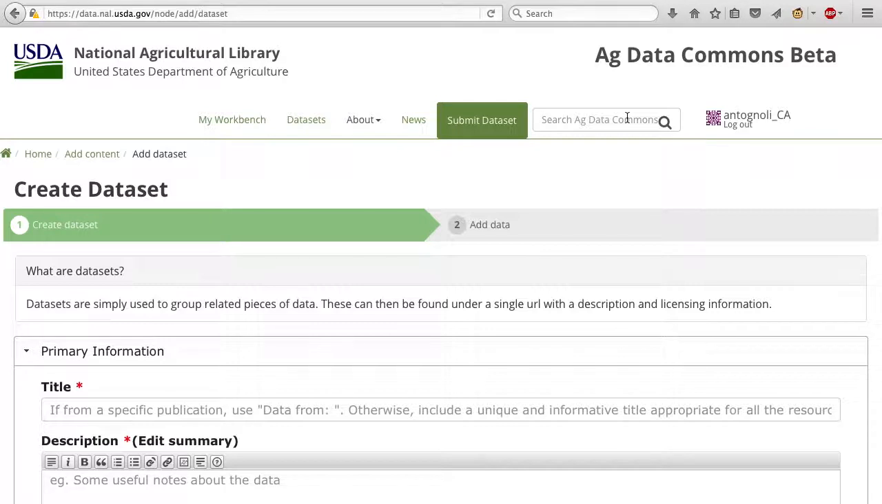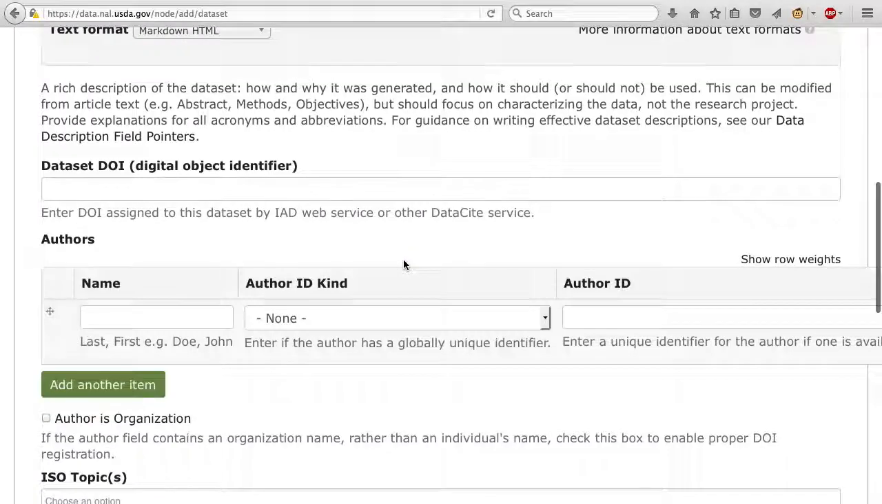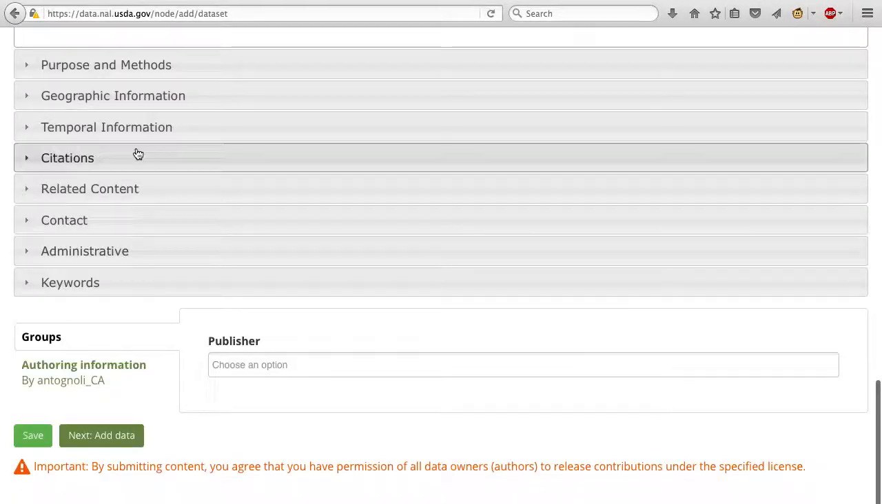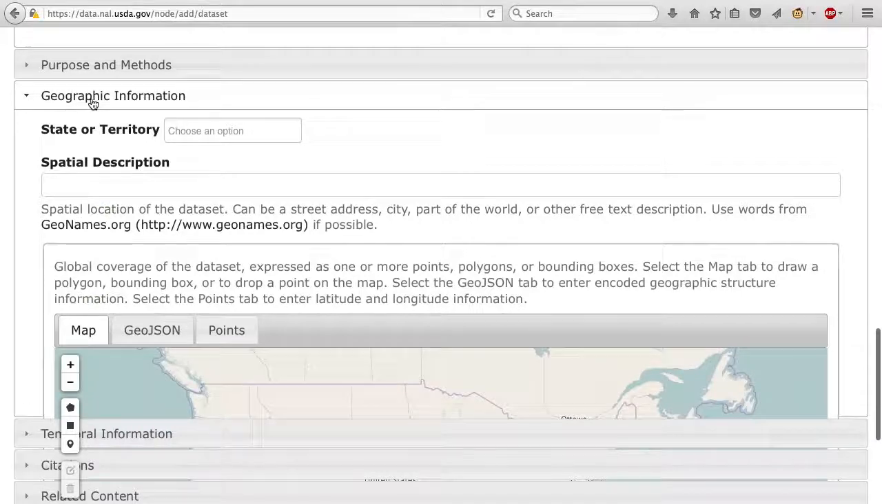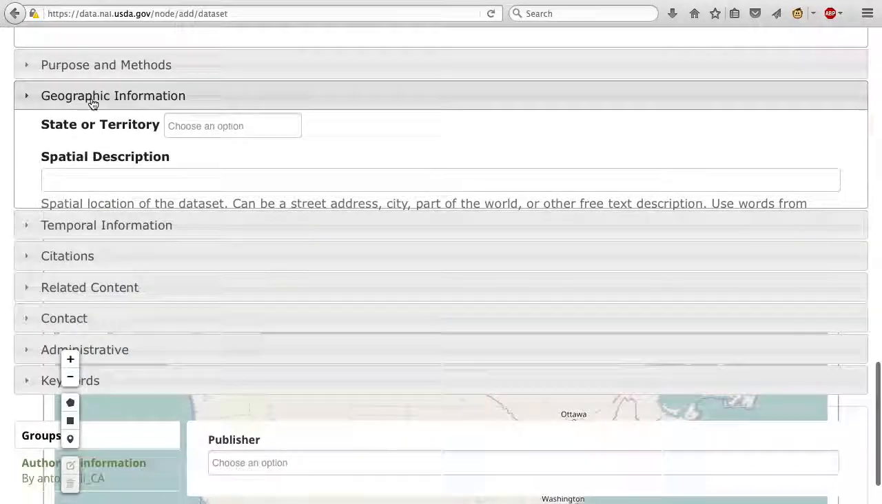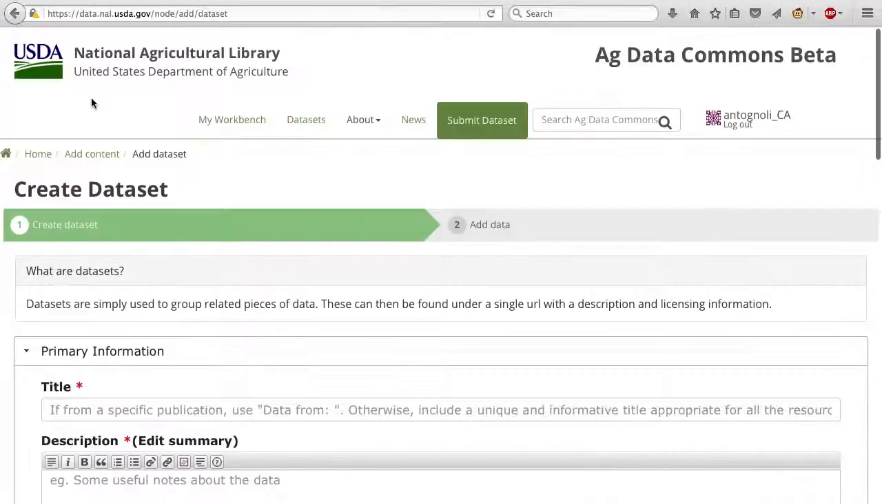Primary information is at the top, and several other expandable content sections are further down the form. Click on any of these sections to open the section and fill out as needed. We will review each of these sections in separate videos. Begin by filling in the primary information.